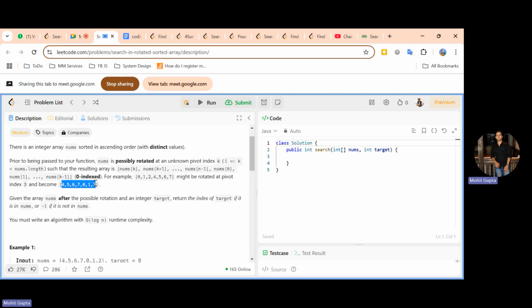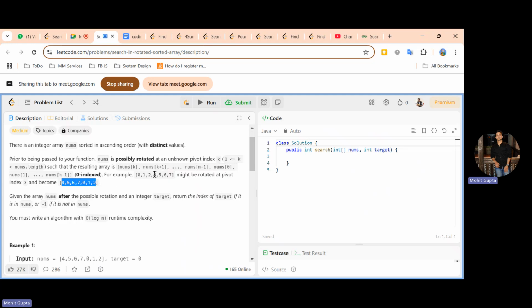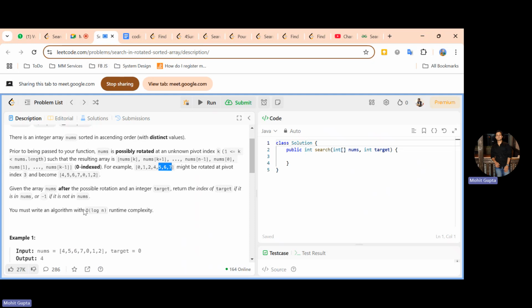So essentially what rotation means is, the array is the same array, but some set of right hand side values have been shifted to the left. That's what the rotation simply means. So any part of your right hand side values have been shifted to the left. Is that part clear? What does the question talk about?